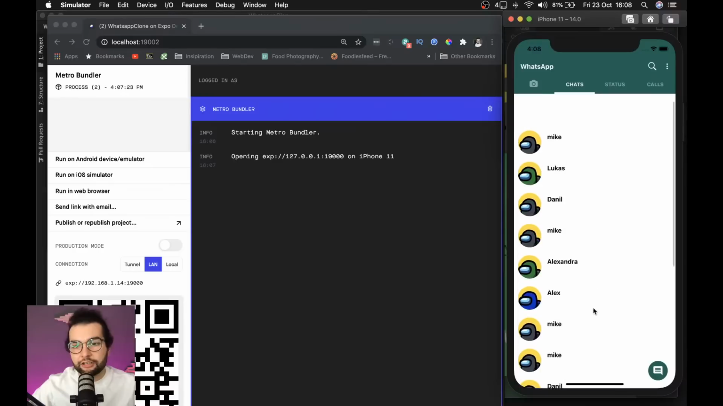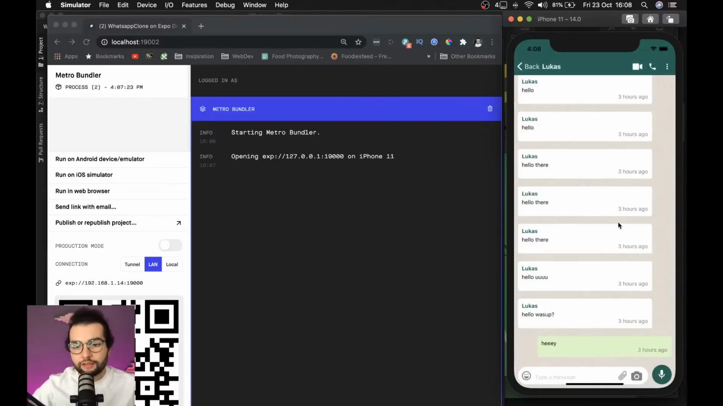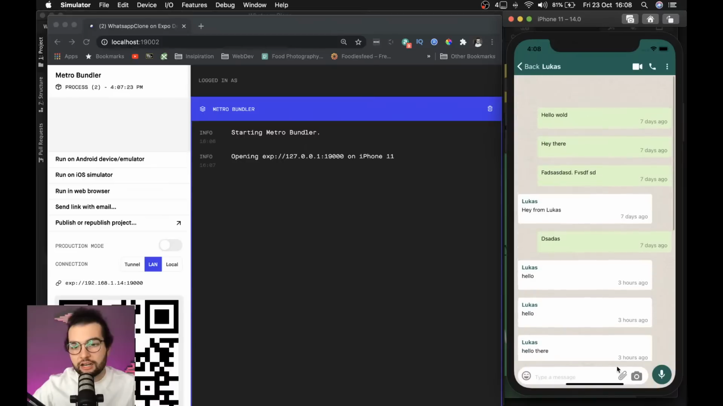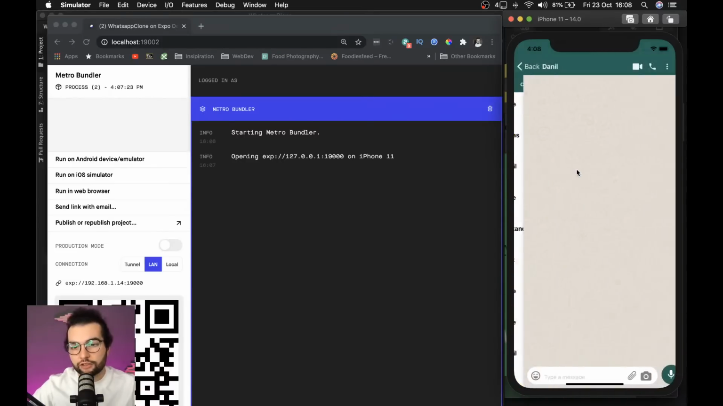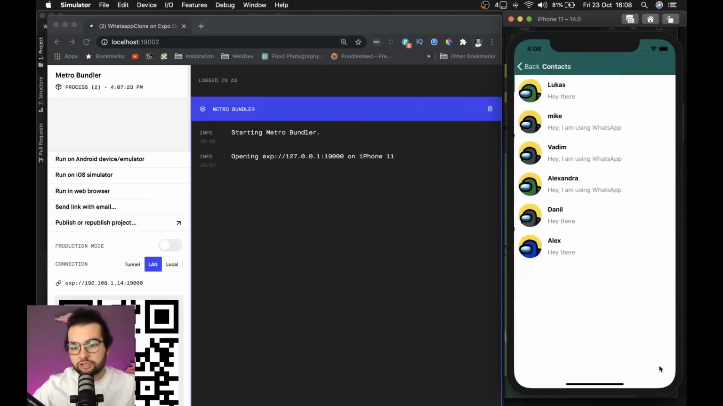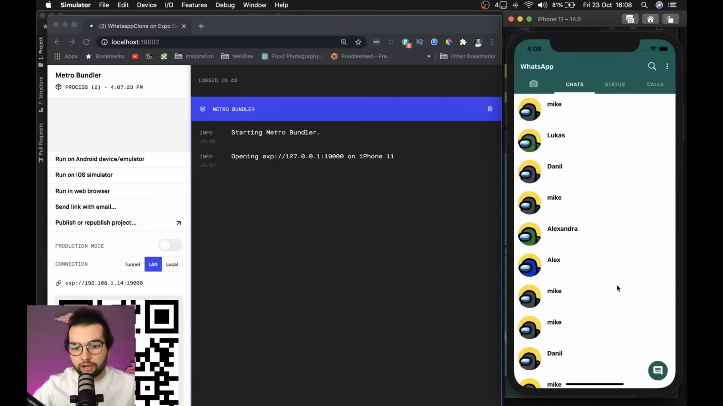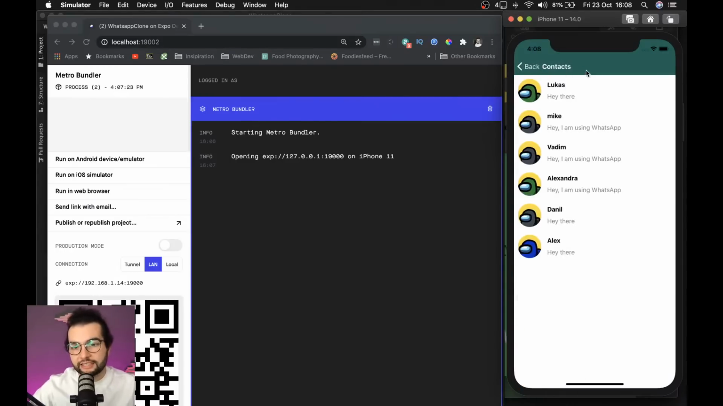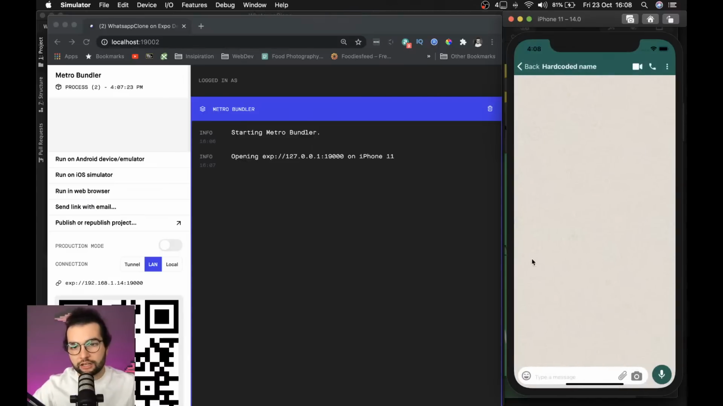So from the chats here, if we go into a chat room, then we will see the messages with that person. This is all connected to a backend, and if we go to another one, we'll see different messages. We can also start a new chat with a new user by going to the floating button for the new message. And here we will see a list of contacts in our application that are registered. These are also coming from the backend. And if we press, we're going to go to a new chat room and we can start typing there.